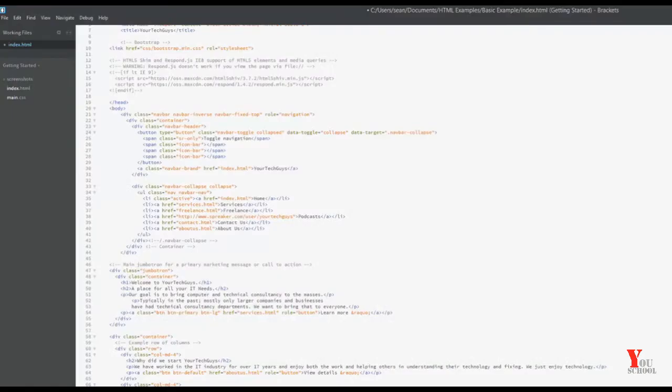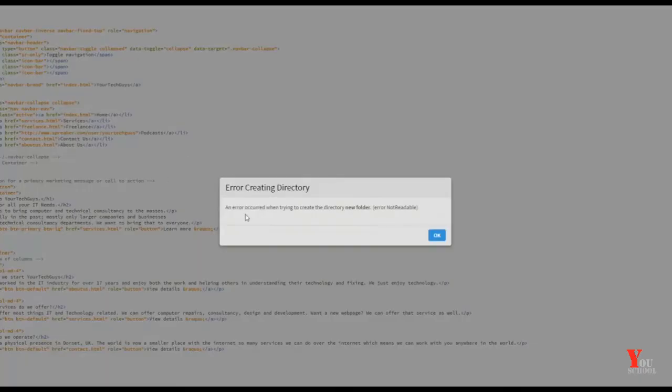It was brought to my attention by one of the people taking this course that they were getting an error while trying to create a new file in Brackets, and I can reproduce that error and show you the fix. If you remember, I said right click over here and create a new folder. So we'll try and create a new folder, and then enter, and this error appears saying an error has occurred when trying to create the new directory.